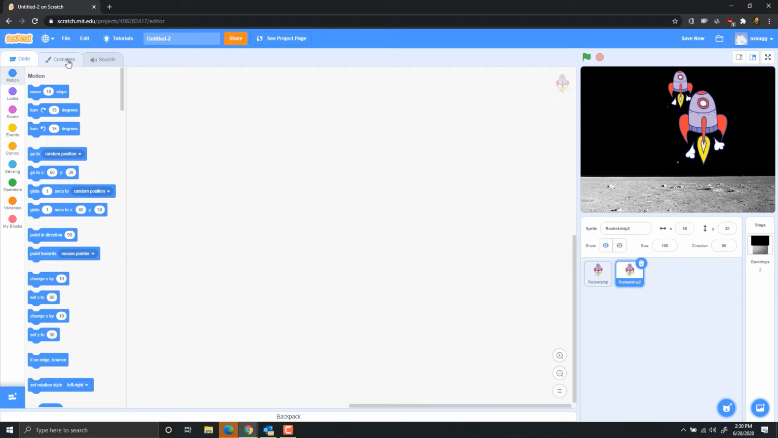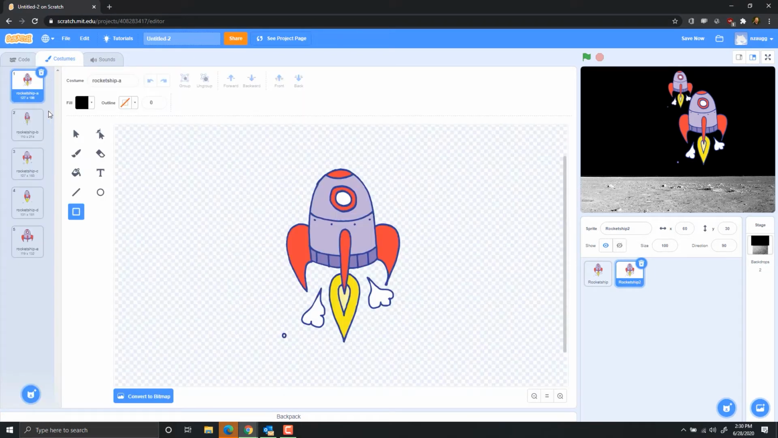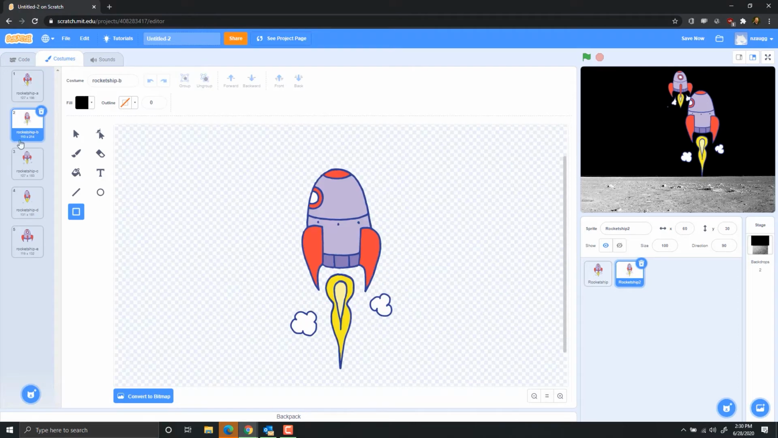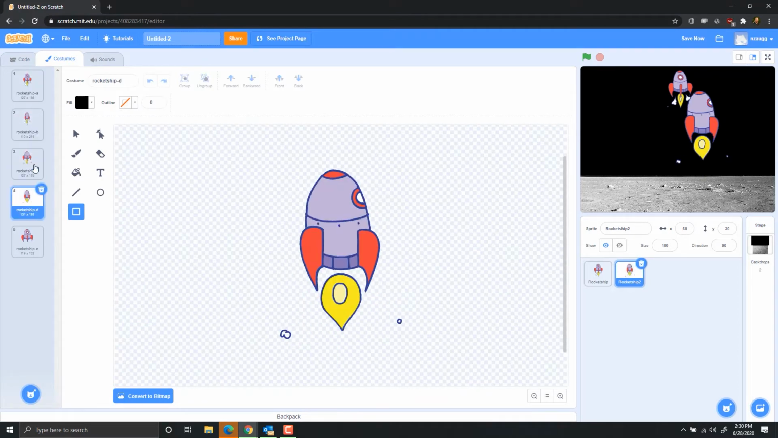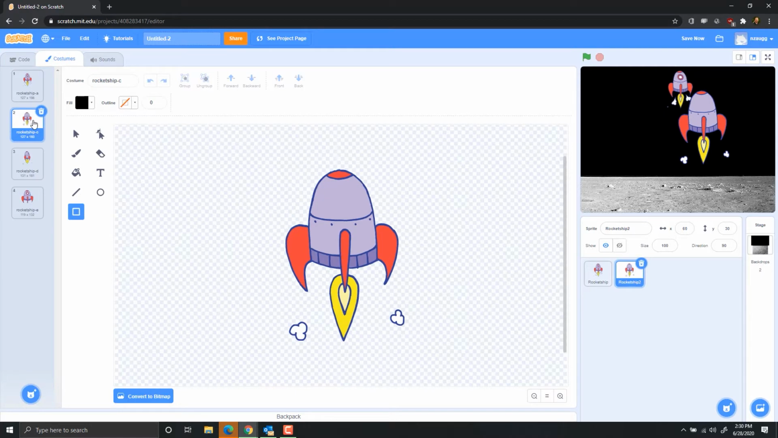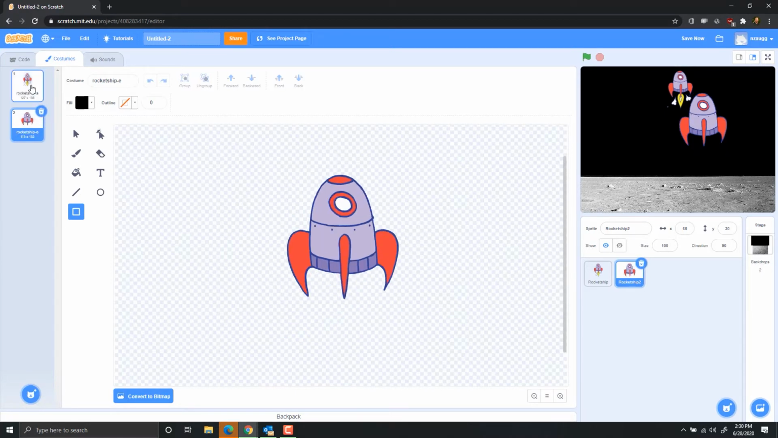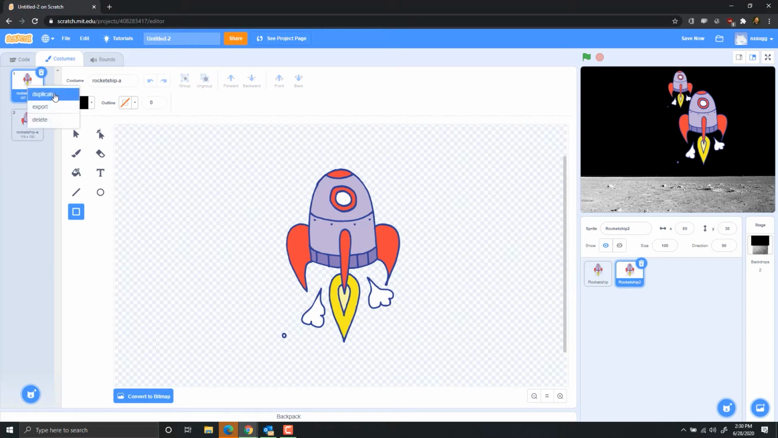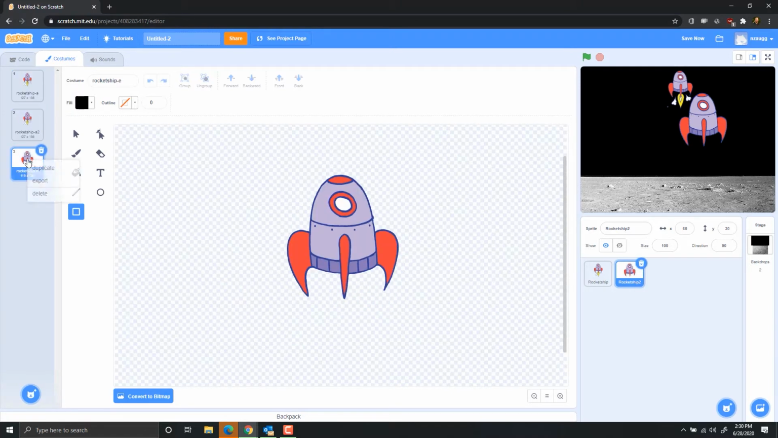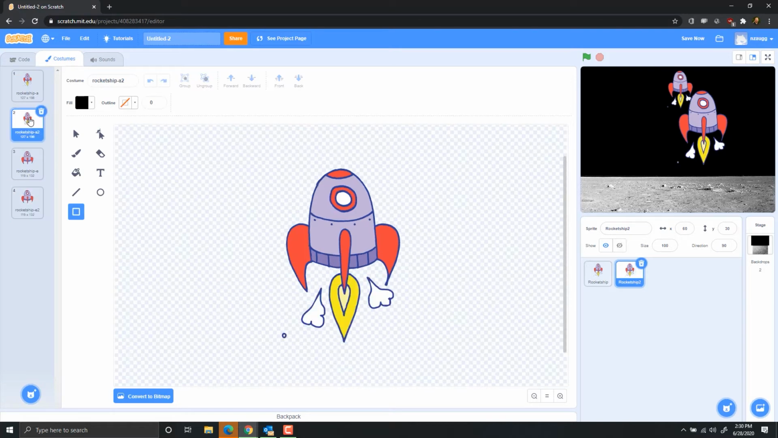Inside the costumes tab here, for the rocket ship we just created, we want to delete B, C, and D. So we're going to delete B, delete C, and delete D. Then we're going to right click, say duplicate on this one, and right click, say duplicate on this one. Okay, so next thing we want to do is we want to change this up a little bit.